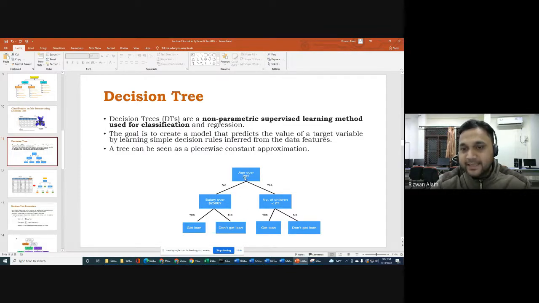But if that age is over 30, that criteria is yes, then they will check whether the number of children is less than 2 or not. If the number of children is less than 2, yes, then get loan. If the number of children is greater than 2, not less than 2, it means no, then don't get loan. So like this, on the basis of some criteria, we are going to divide our records, or we can say our data. And finally we will try to predict, on the basis of these leaf nodes, whether that person should get a loan or not.